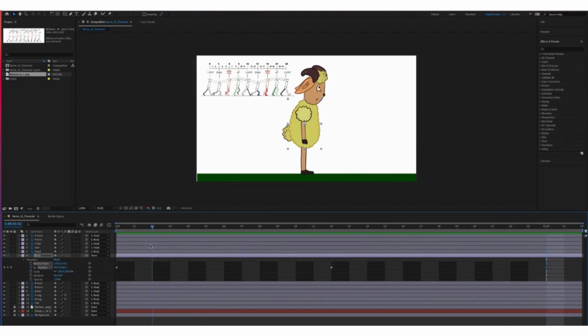For this project, I am creating a 1 second walk cycle at 24 frames per second, which gives me a total of 24 frames.